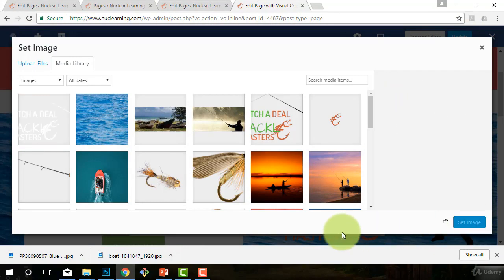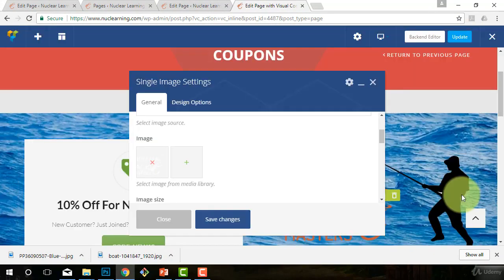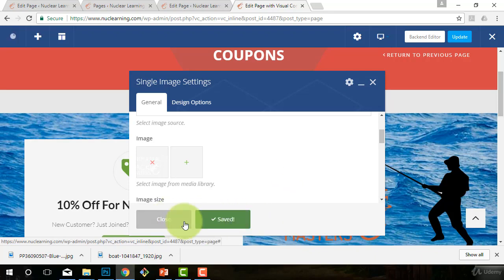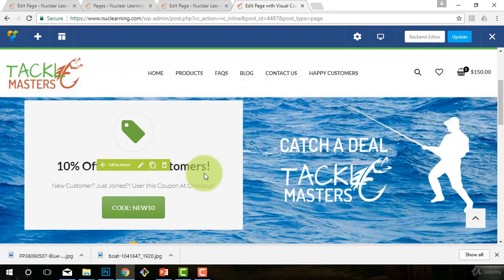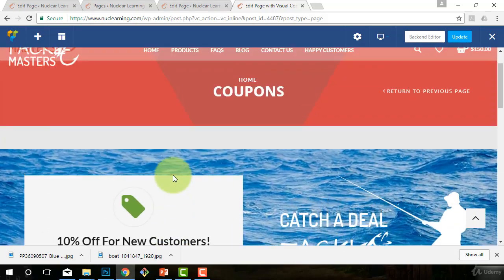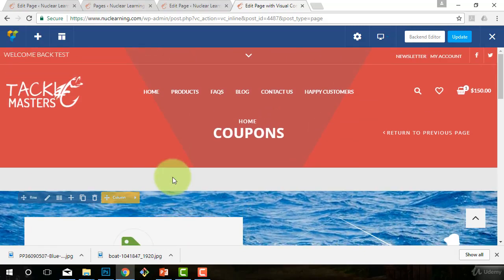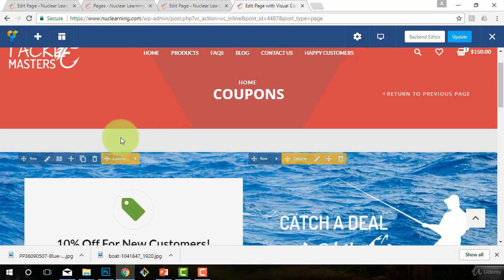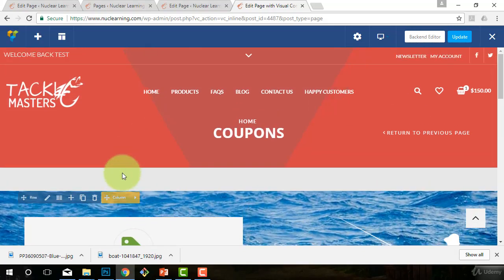There we go. So you can barely see it because it's white, but it should blend in nice with that coupon. So let's save it, close it. There we go. So there's the coupon and the fisherman there. So I think that looks good. All right, now I've got to deal with this space.